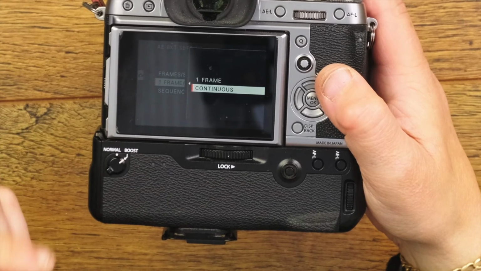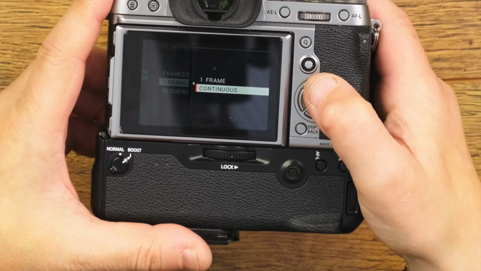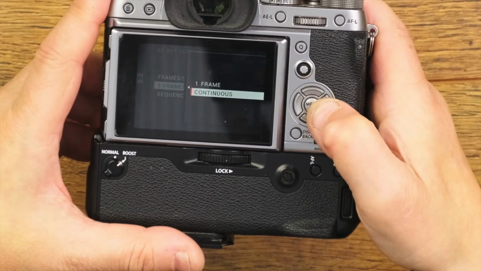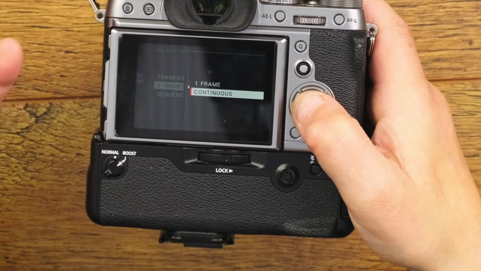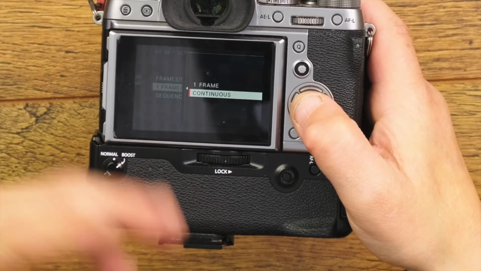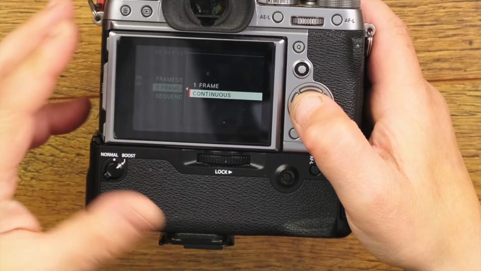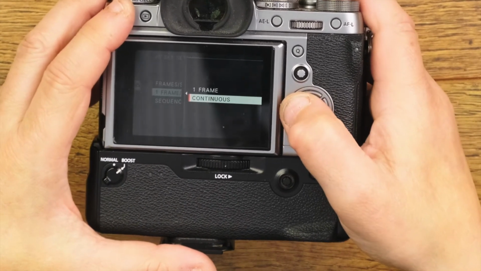I mean, if the subject matter's static, it doesn't really matter. But I would go from one frame to continuous. And continuous will just mean that when you press the shutter, all 3 shots will be taken, or all 5 shots, or all 7 shots, or all 9 shots, whichever one you have previously set it to.